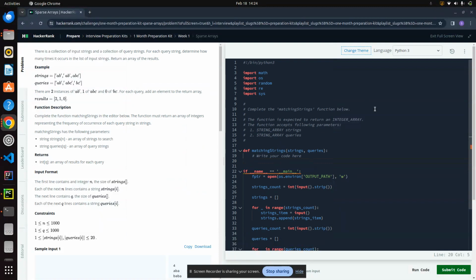Today is day number 3. I will be doing the Sparse Arrays challenge. So the problem is that there's a collection of input strings and a collection of query strings. For each query string, determine how many times it occurs in the list of input strings, then return an array of results.